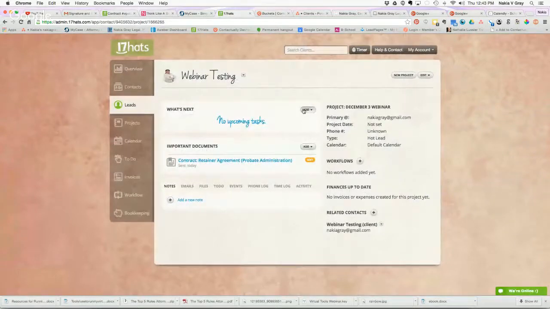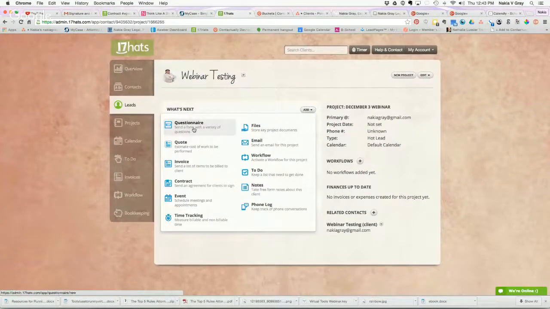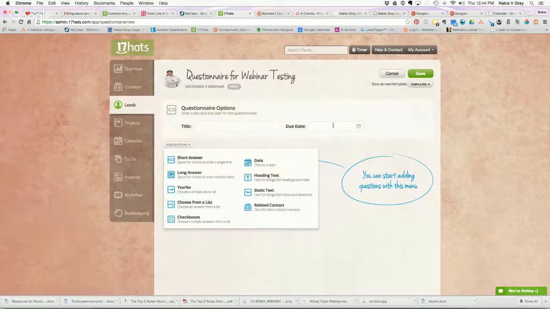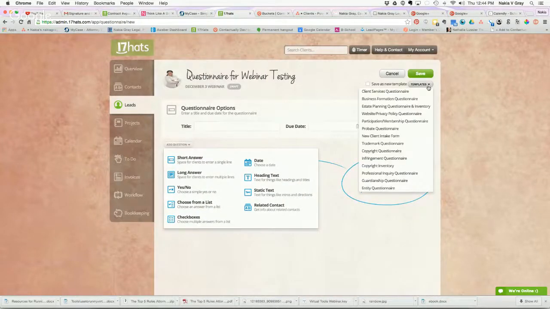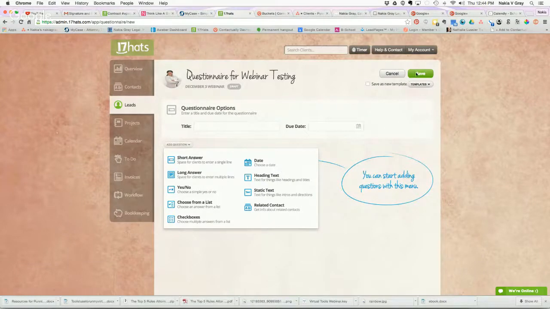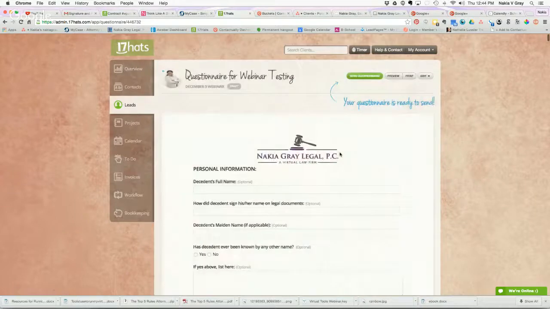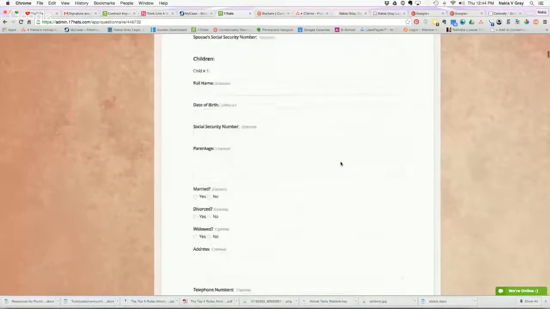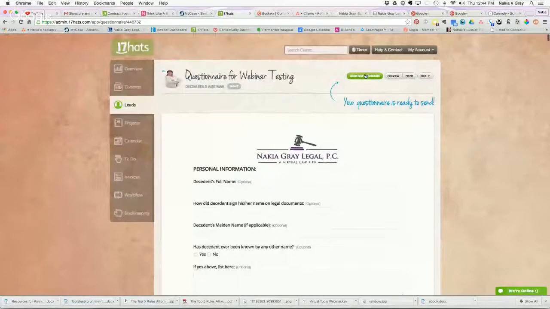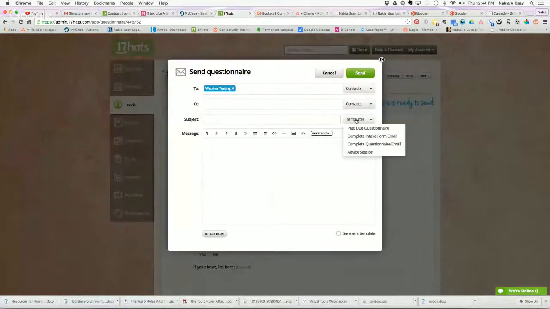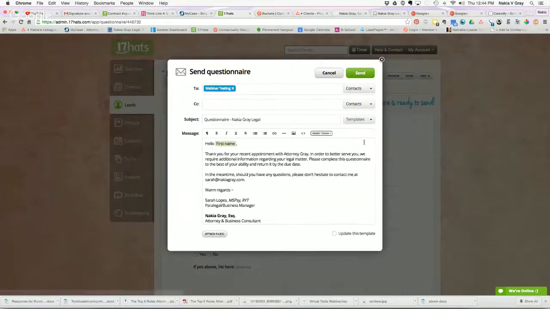They also have invoices. I have questionnaires. So let's say now they've hired me and I need information regarding their probate case, if that's what they've hired me for. I've got all these questionnaires already done. So here's the one for probate. I'm going to save that and now I can send it. This is already done. So easy. Send it. Again, remember, we've got these template emails. So now I have one that's for completing the questionnaire. Done. Send.